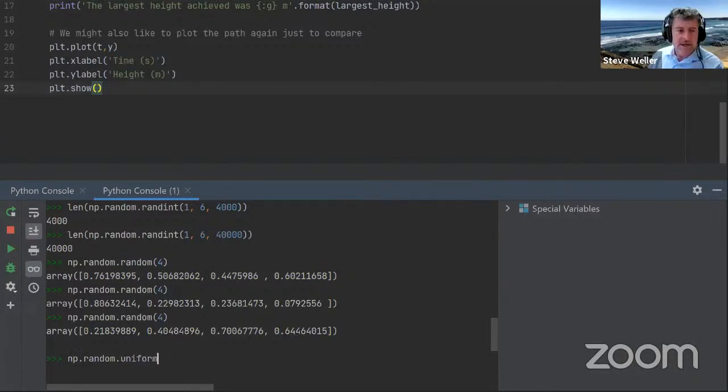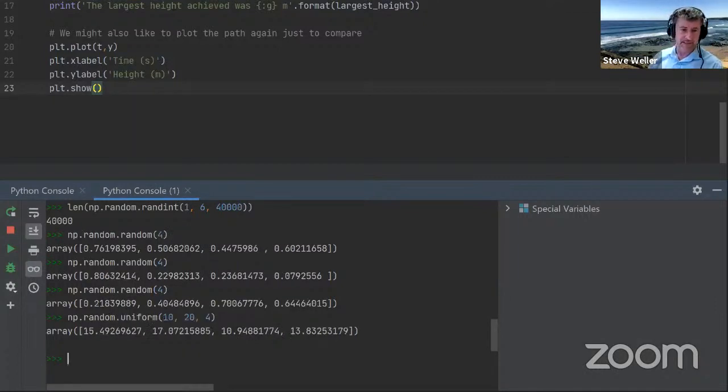The random function is a little bit limited in that it always chooses numbers between 0 and 1. But depending on our application, we might not want that. We might want a more general choice. So in this case, let's choose floating point numbers in the range 10 to 20, and 4 of them. So now you can see they're all in the range 10 to 20, and there are 4 of them.